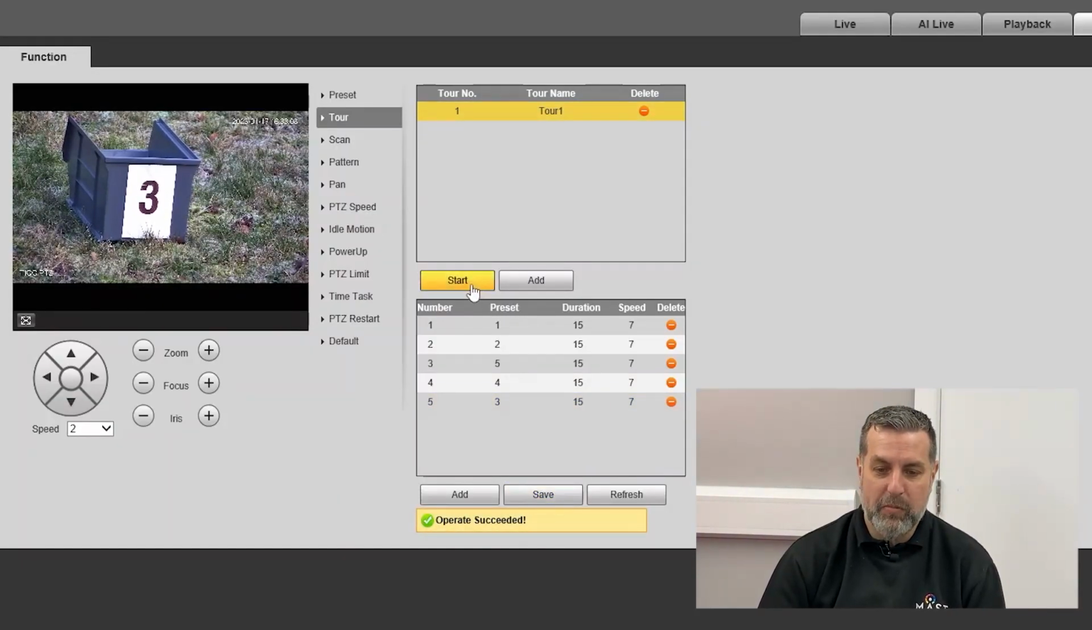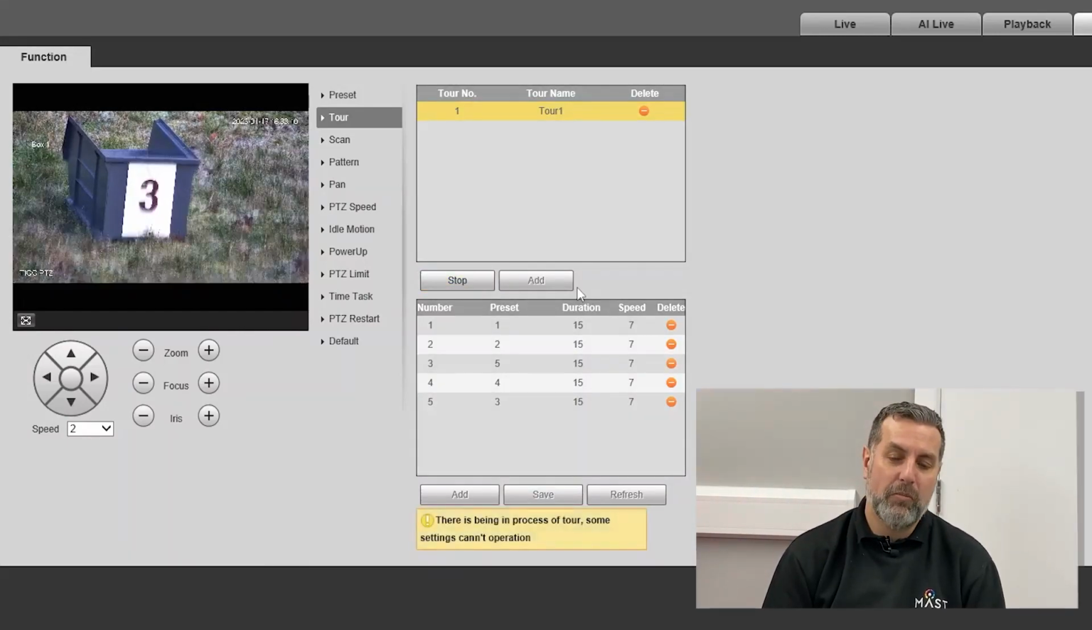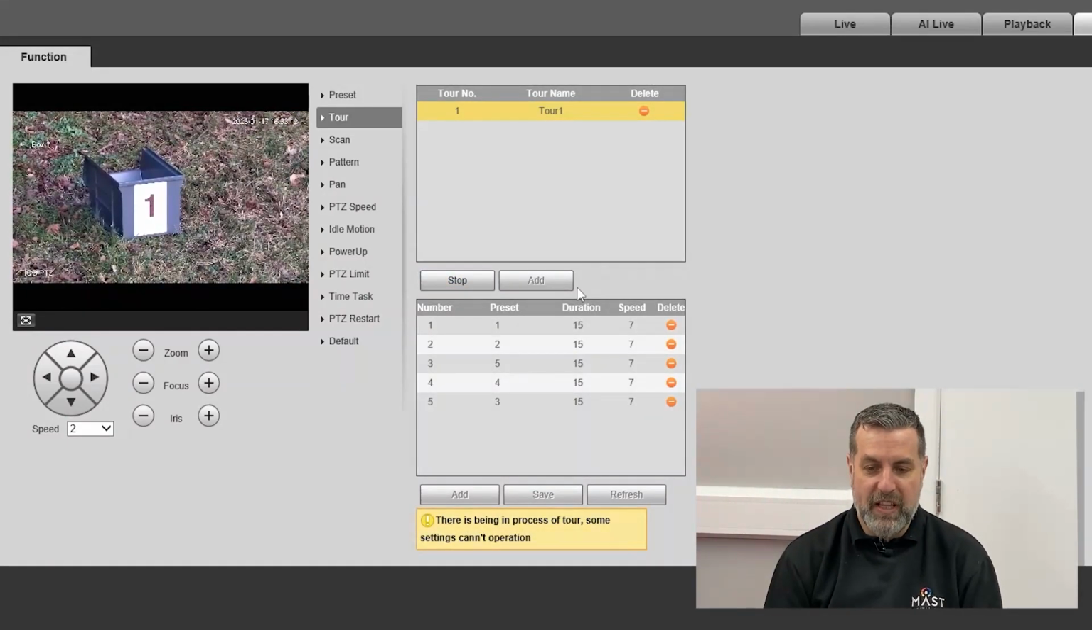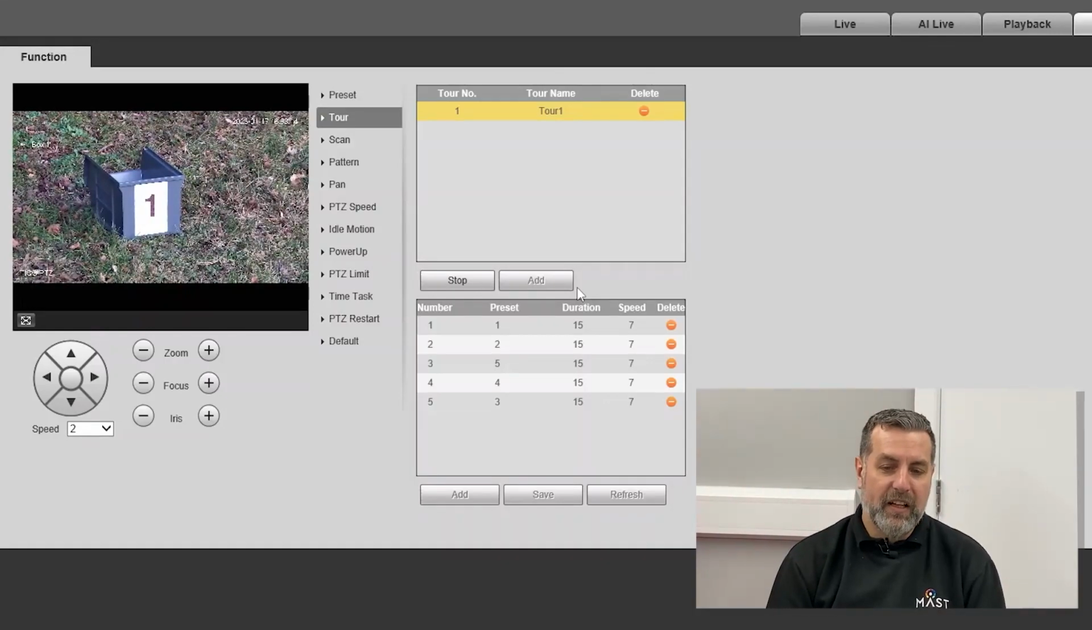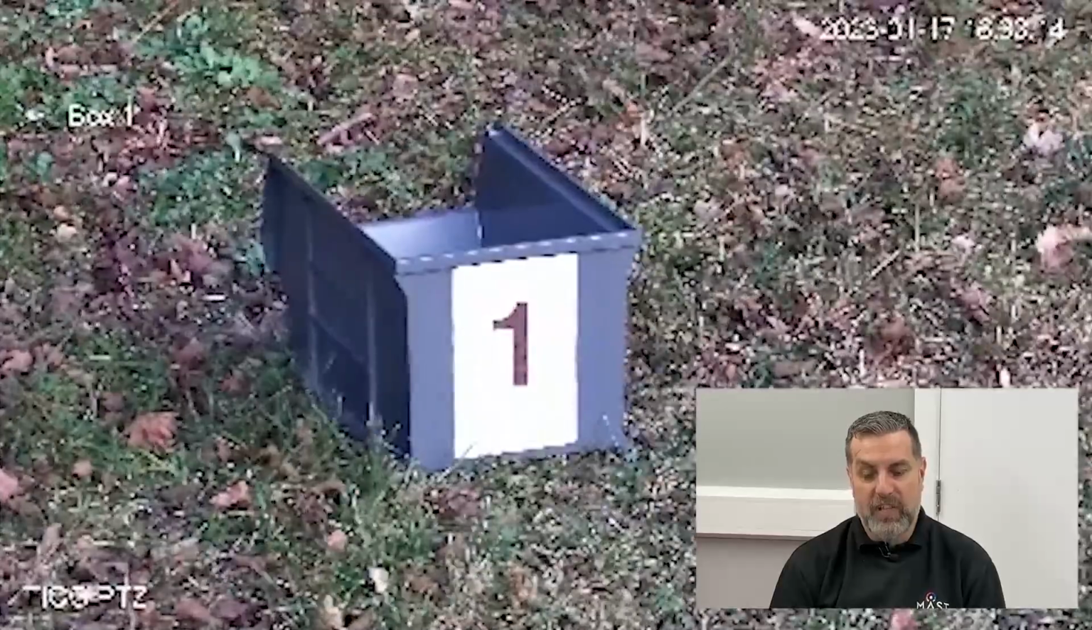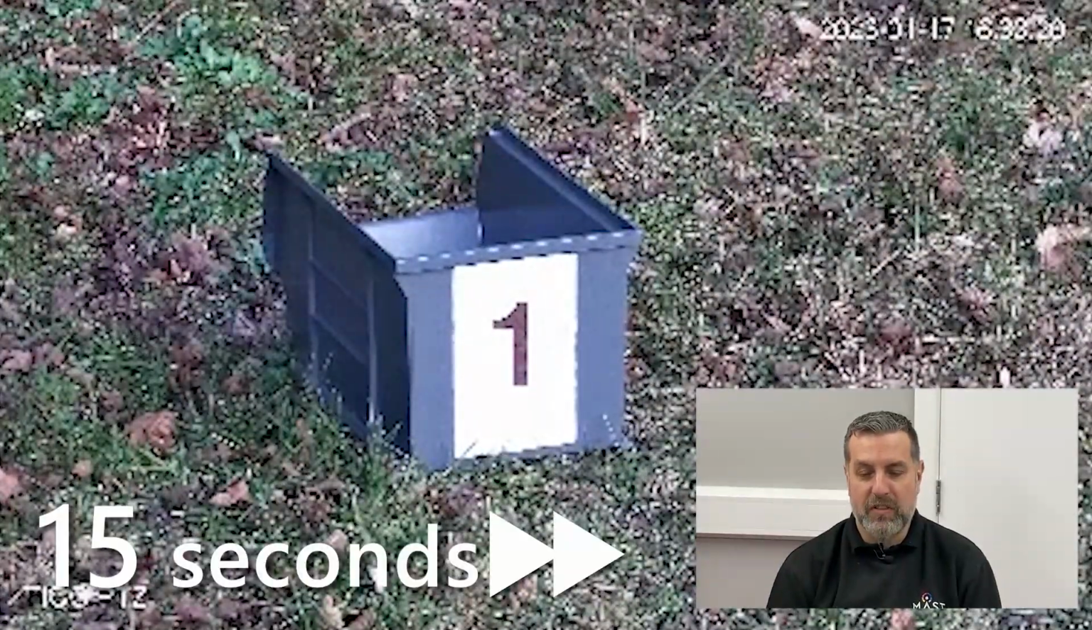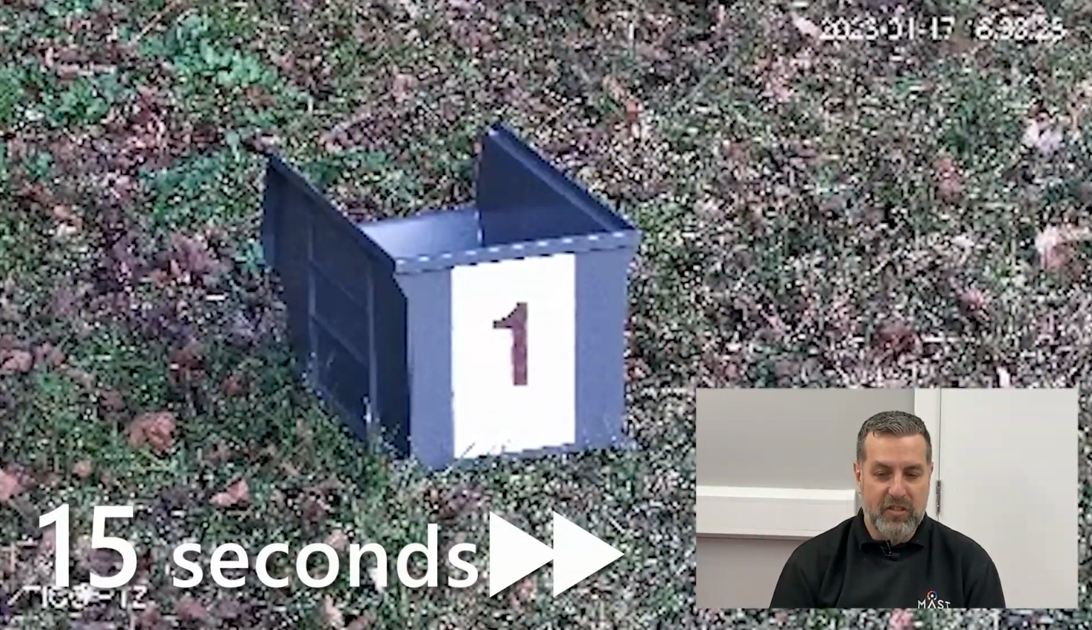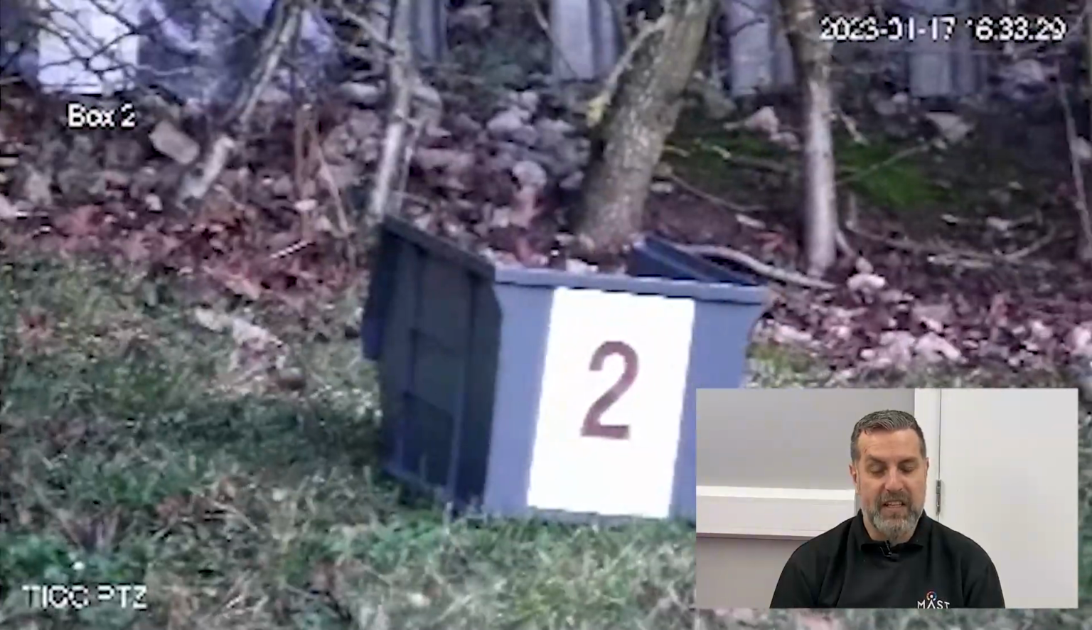And I can click this start button to see what happens. So it should go box number one. It should sit there for 15 seconds and quite quickly move to preset position number two. What I would suggest is that you watch it through at least once. You can then choose to make any adjustments with the speed and the time that they sit in these positions.